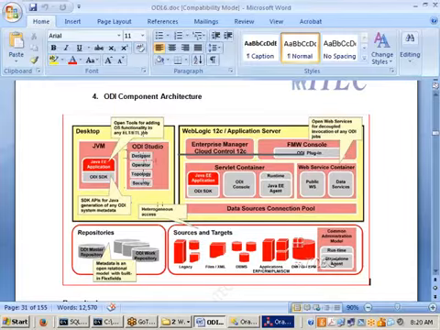Now, what is the purpose of each component here? We need to understand. We'll try to understand the purpose after a few minutes.